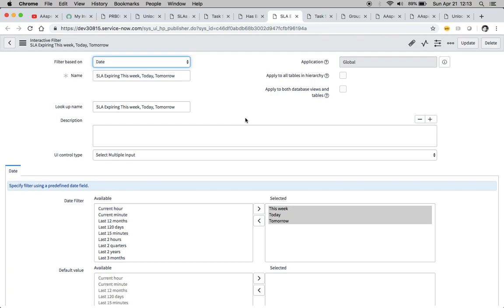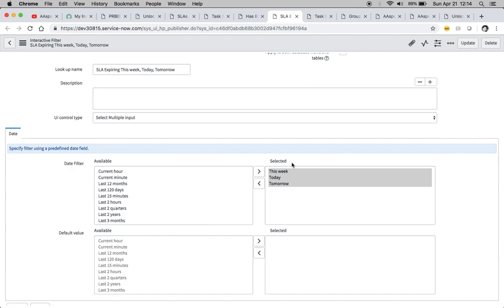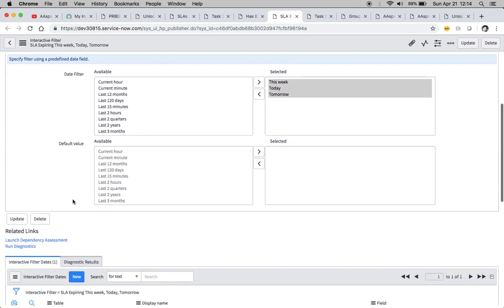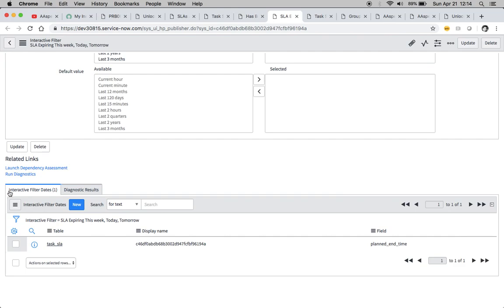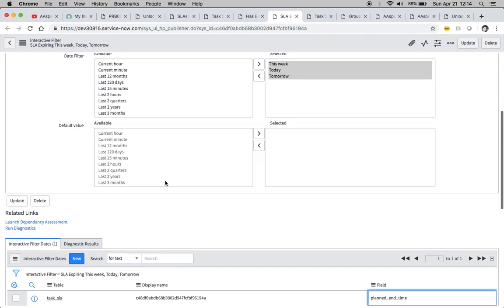So for SLAs, this works perfectly because if I'm a help desk manager, support desk manager, which I used to be, I'm going to want to know all the priority ones that might expire tomorrow or today or this week. Everything that's going on that's really high level. And then here I did select multiple input, so if I want to do 2 or all 3 of these options, I can do that. And then let's see, our interactive filter dates. It's coming off our task SLA table. We're using the planned end time field, so that's the breach time, I believe.